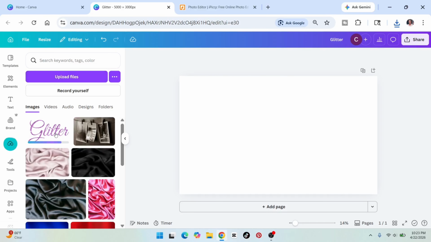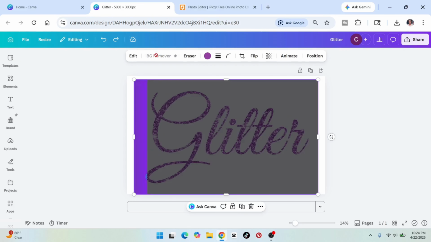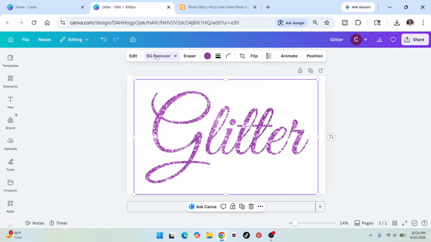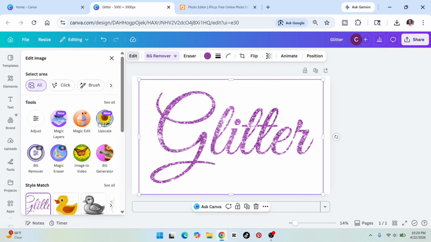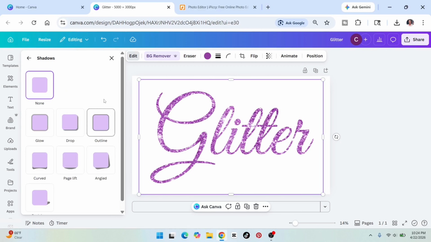The next thing that I'm going to do is add an outline, something just to make it flattering, but we're going to have to play around with it with the size. I know we removed the background whenever we took it over there, but we actually have to remove the background again. So I'm going to click remove the background. Perfect. Now I'm going to go over here and we're looking for shadows. I'm going to click see all, and I'm going to click outline.